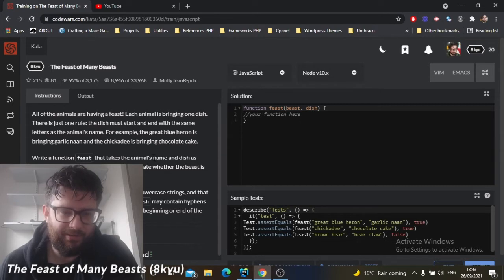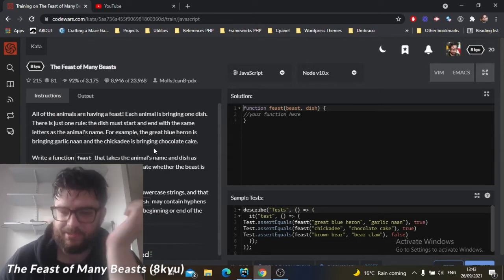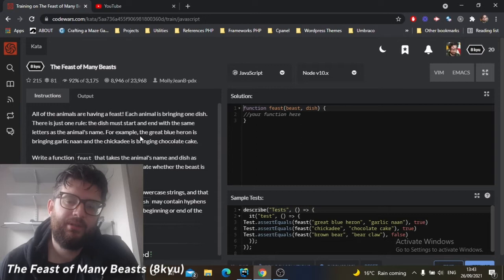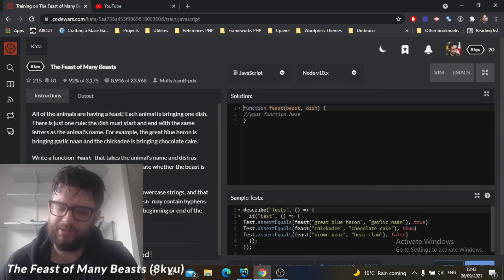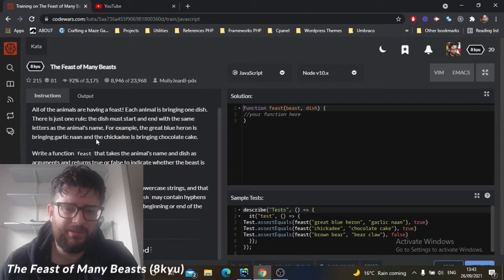Okay. The great blue heron is green garlic naan. The chicken. Okay, so the food has to begin with the same name. So I'll have to do some sort of comparison, character comparison, I suppose. So I need to extract the character. I think it's charAt. You can use it as a method in JavaScript. From what I remember, it's been a while since I've done string manipulation. So I'll have to look that up on MDN.